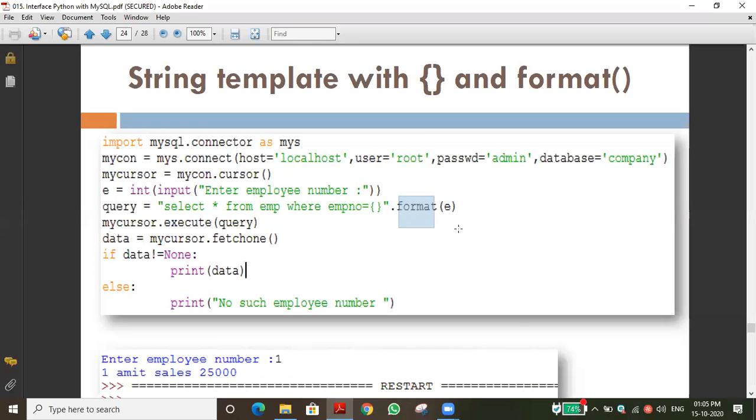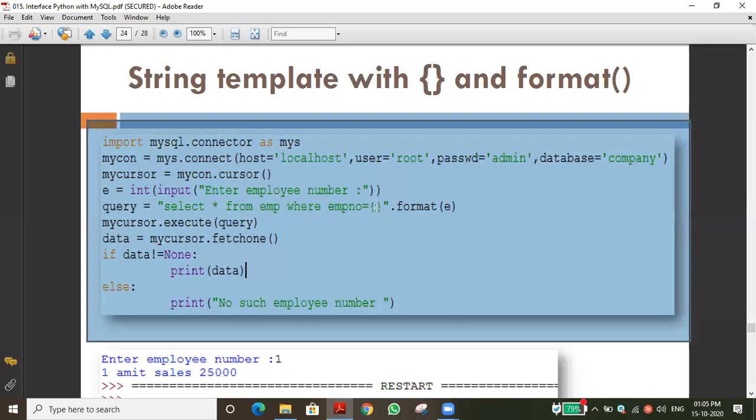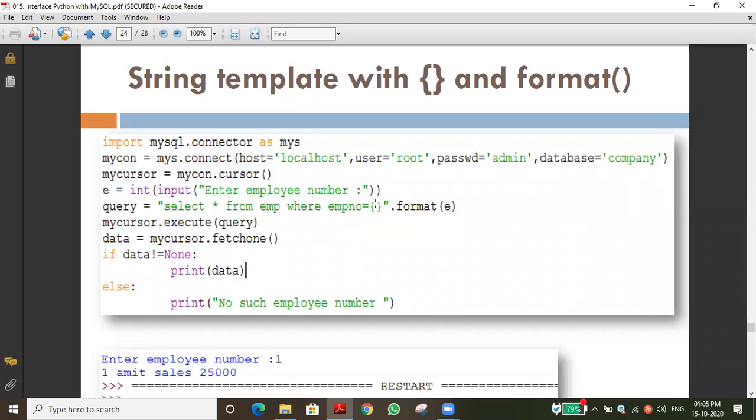So this function will pass the value which is given as an argument to the format function. E is the argument we gave, so that argument will be placed in this position, that is the format specifier. Where the cursor is kept, in this place it will be held. That's all. Then the rest of the things, you know.